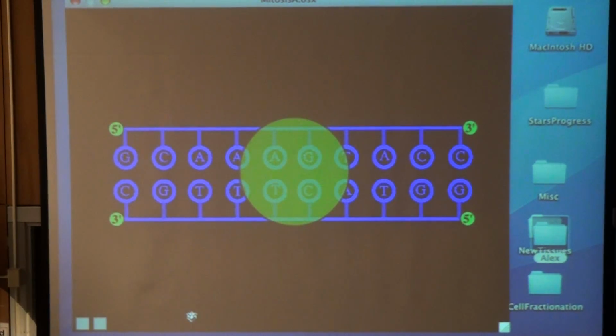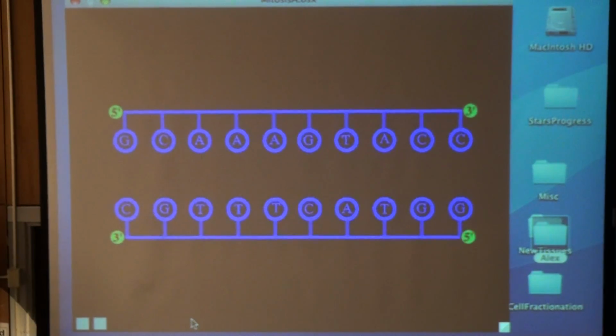Okay, now, when I first introduced this, I showed you this very simplified version of the chromosome like this, with just 10 base pairs all along it. Now I want to show it to you again, but show you something kind of interesting.